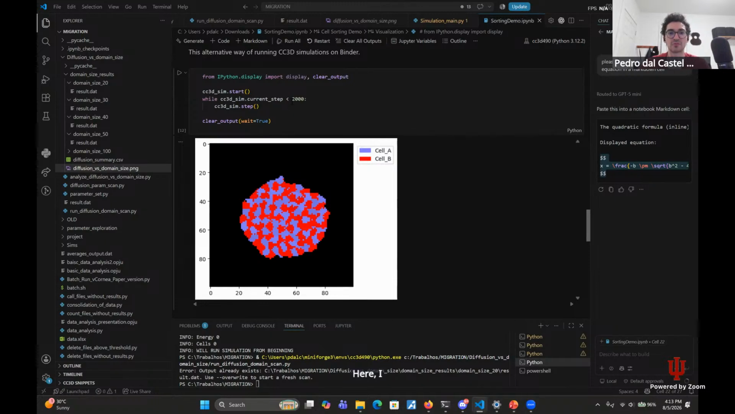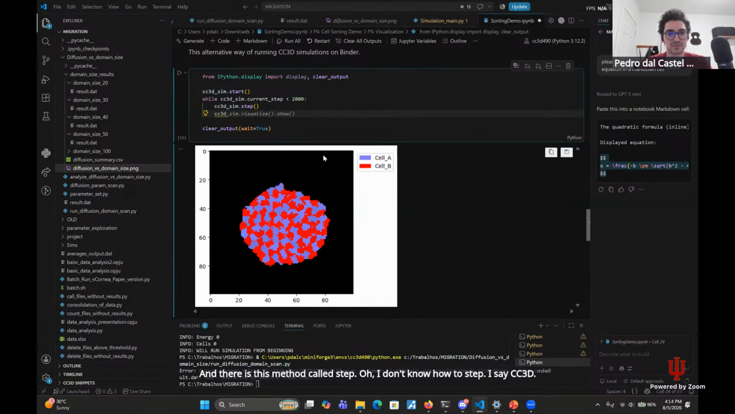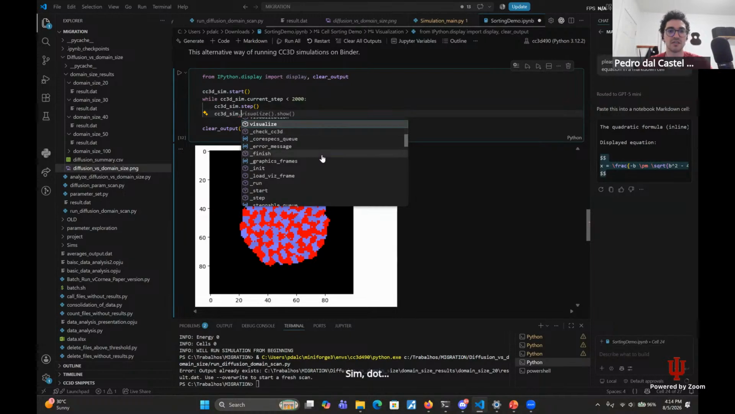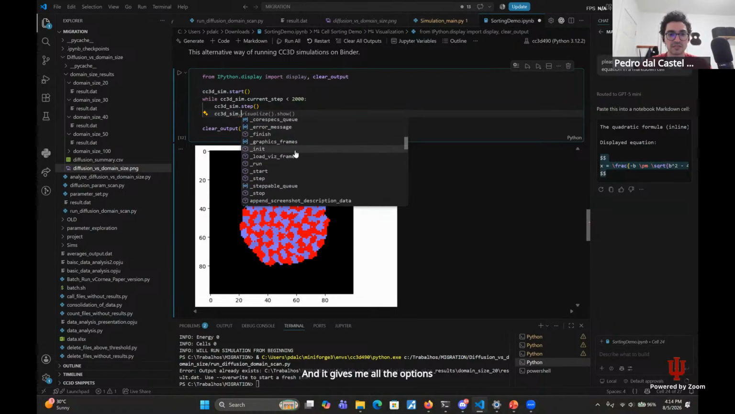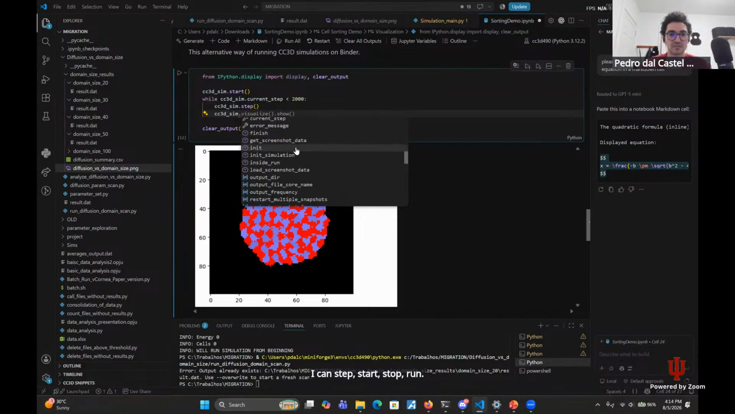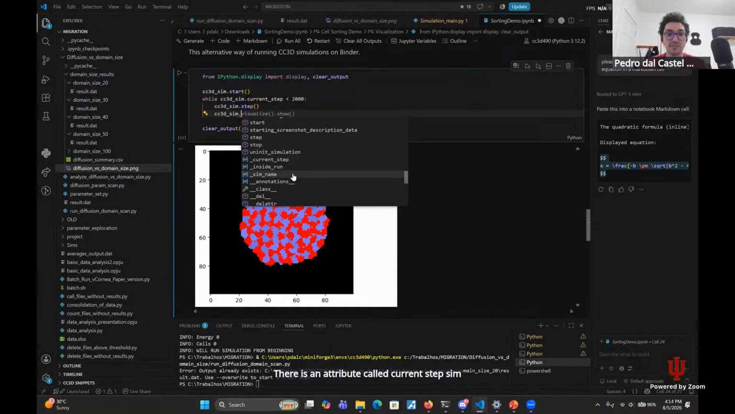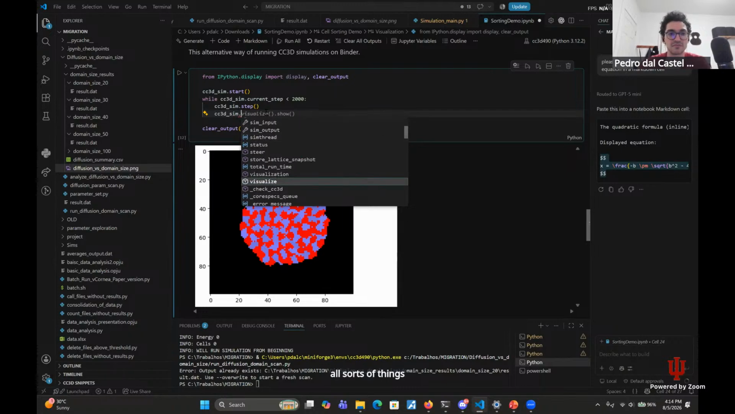Here I am stepping the simulation, so this is the time length of the simulation. And there is this method called step. Oh, I don't know how to step. I say CC3D sim dot, and it gives me all the options. I can visualize, I can step, start, stop, run, init. There is an attribute called current step, sim name, annotations, all sorts of things that you can see from this drop down.